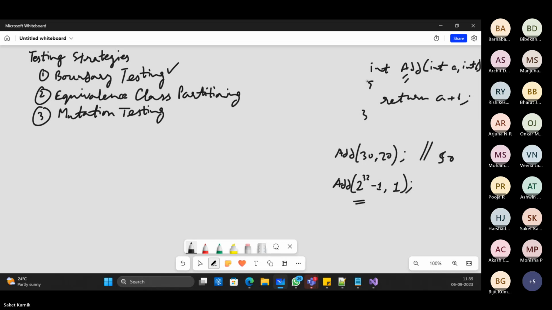So the same behavior what add test performed should be performed by subtract test also, multiply test also, divide test also, and so on. That's what equivalence class partitioning talks about. That actually eases out the implementation of test cases or test methods, right?